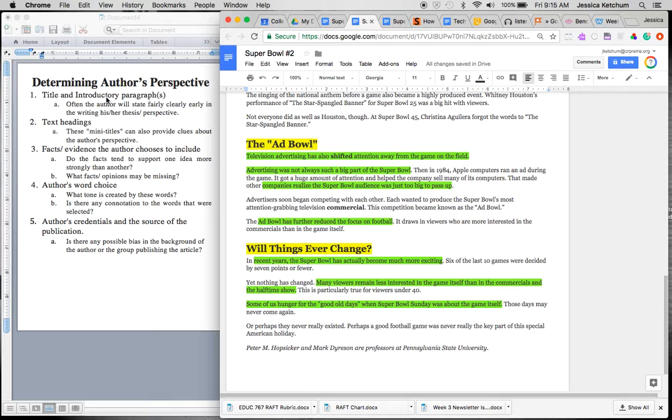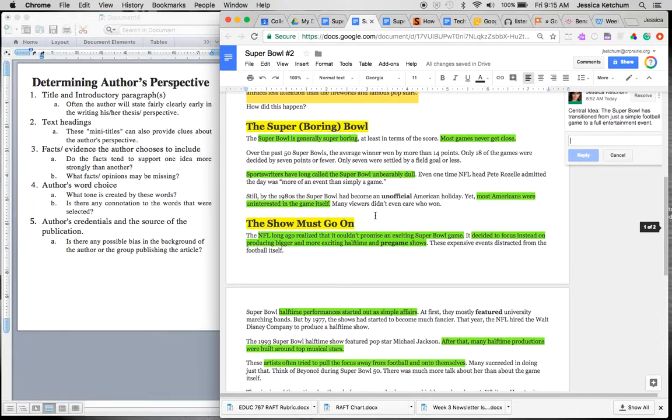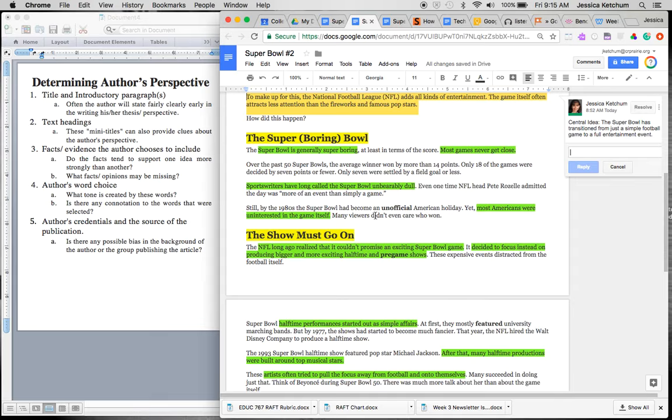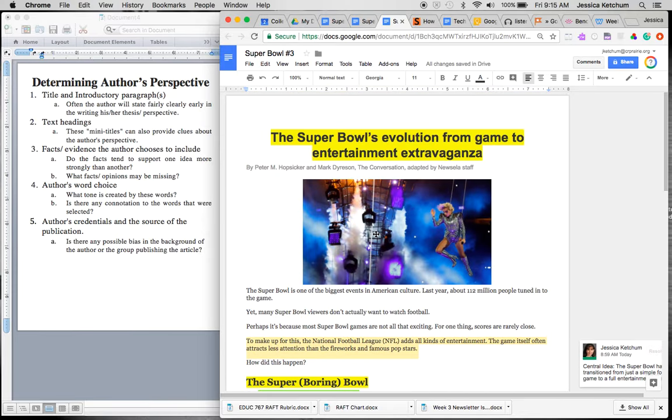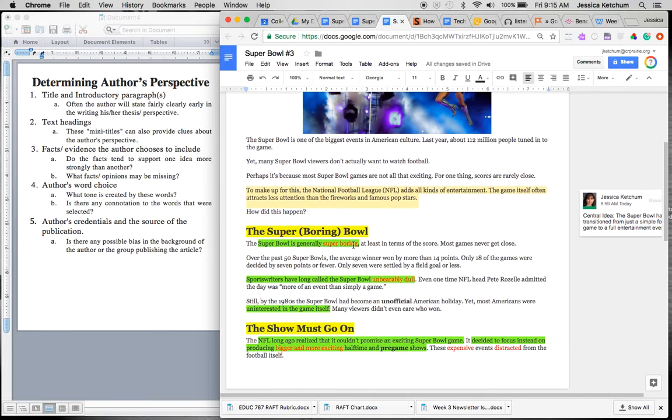So I've got an idea of the central idea. I've looked at the text headings to think about how that central idea is developed across the story, and I've looked at specific evidence. A lot of that evidence was just a sequential retelling of history, how we've gone from the simple game to a bigger extravaganza. Now I really want to get down to the author's word choice and think about what is his or her opinion about this transition. As I was going through, there were several things that stood out to me.